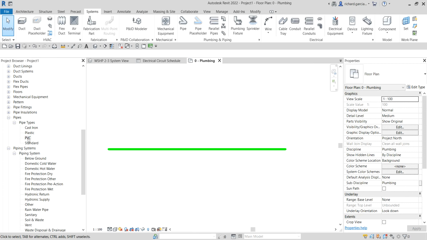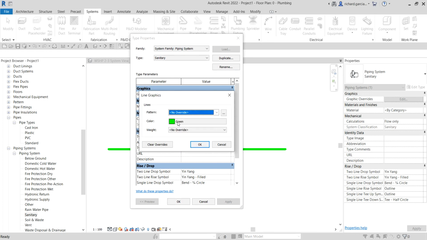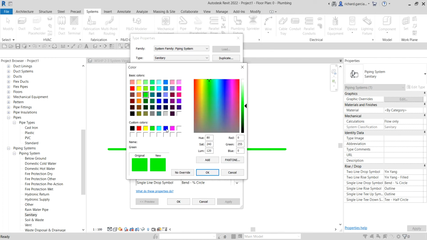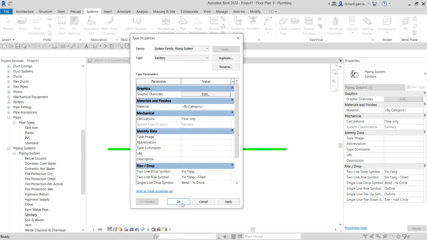So let's say you have a PVC. Let's say you want this to be colored blue. So how am I going to change that pipe type of my PVC for the sanitary? I would like that to change to blue. So to do that, just double click the system type, and then you can go to the graphic overrides, just select your edit, and then here you'll be able now to change the color. So let's say you want that to be blue, just click the blue, and then select OK, then select OK, and then select your OK.